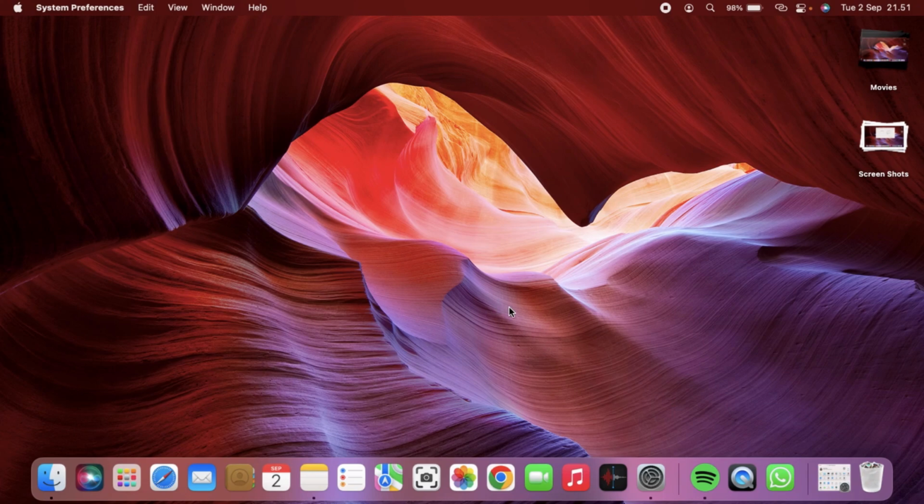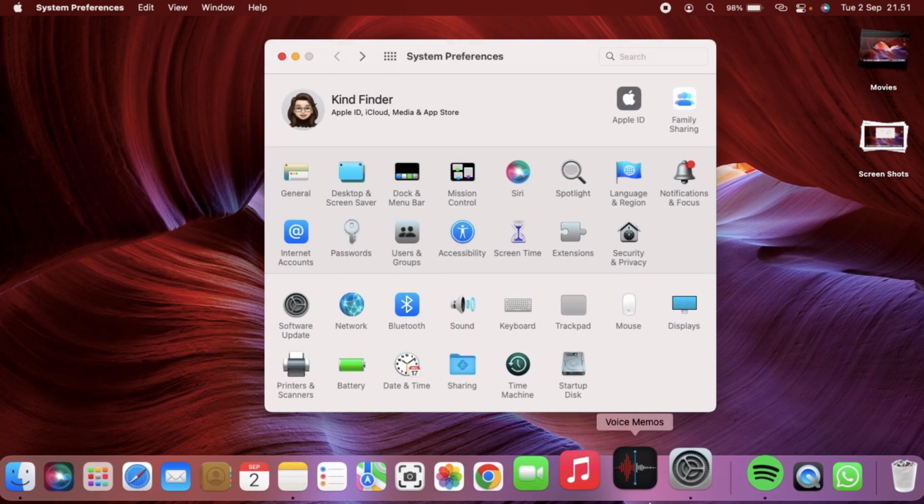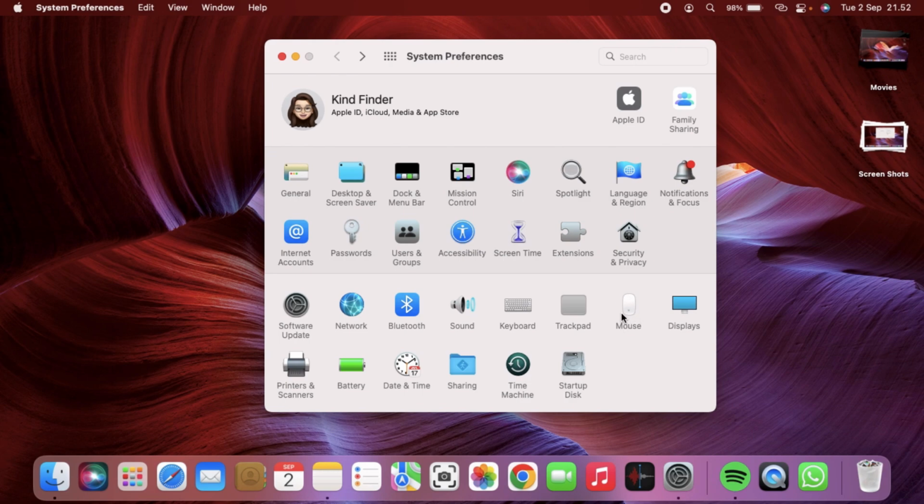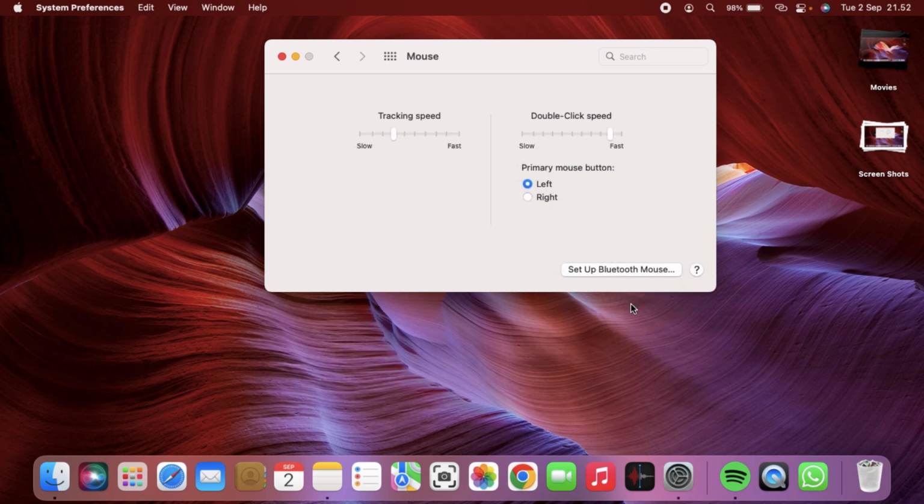So it's very simple. First of all, you can open your system preferences on your Mac. From here, you can go to mouse. You can select mouse, click on mouse, and you'll find there is an option to adjust your tracking speed on your mouse and also the double click speed. And here's the primary mouse button. Maybe you use the mouse with your left hand and want the primary click action as the right button.